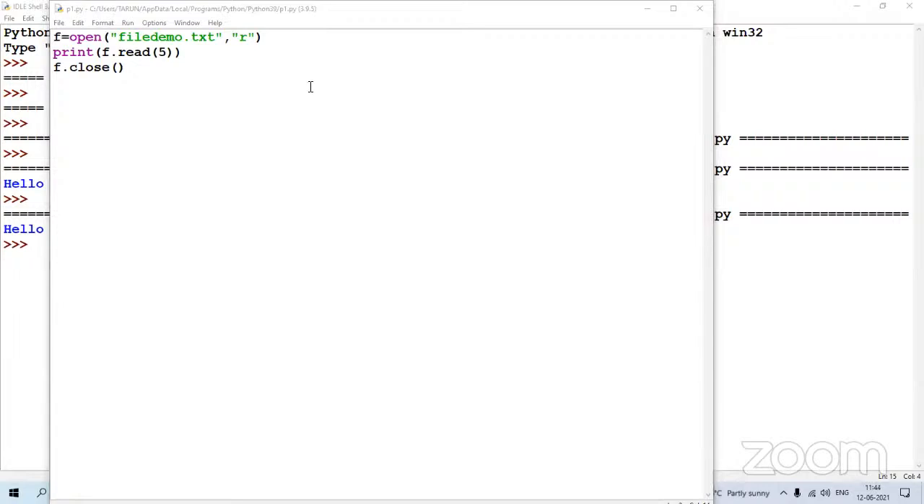So next we move to the readlines operation. Read lines operation. For example, I can again open the file.